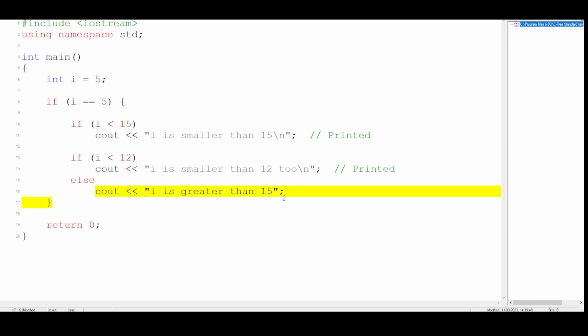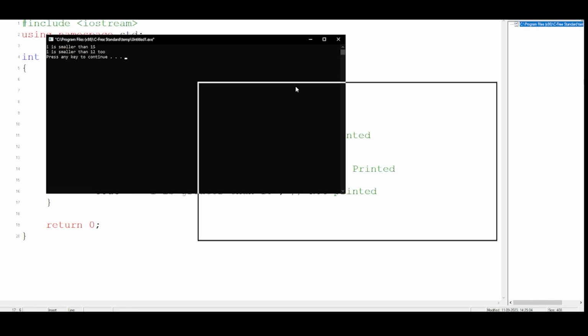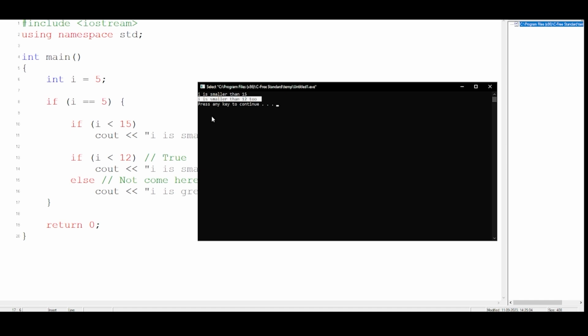Else i is greater than 15. Now this else is of this if. If this condition is true, it will not come in the else. It will not come here. So this thing will not get printed. So if I run the code, we should see i is smaller than 15, i is smaller than 12 too. But this will not get printed. If I run the code, as you can see, i is smaller than 15, i is smaller than 12 too.